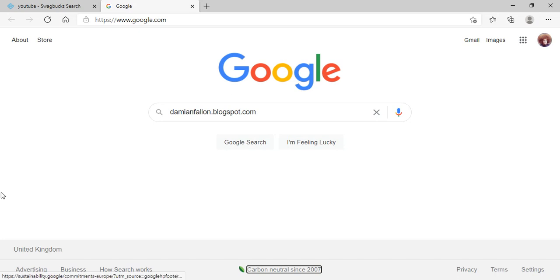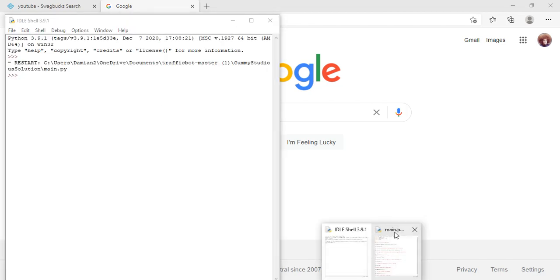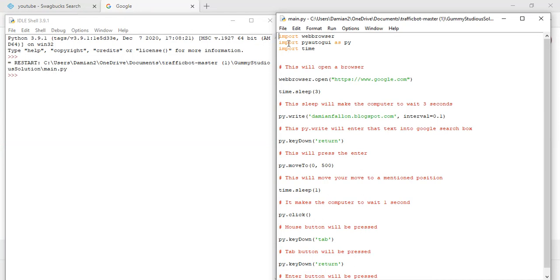Okay, so let's look at that shell. Here I have import webbrowser, import pyautogui, that's the library, as py, import time. And there you have it. So the command is py.write, and then whatever you want in there. So that's how you can open a web browser and type in the search engine.